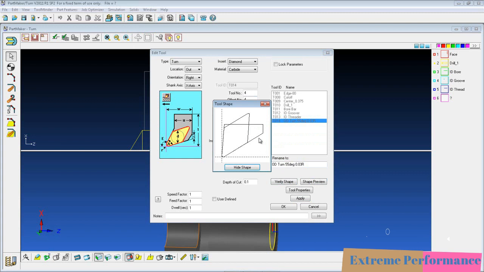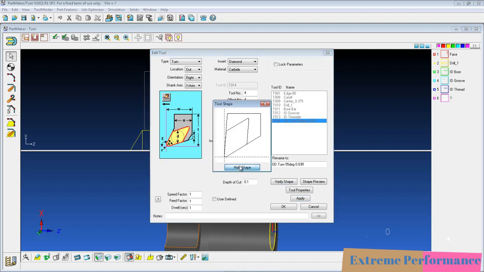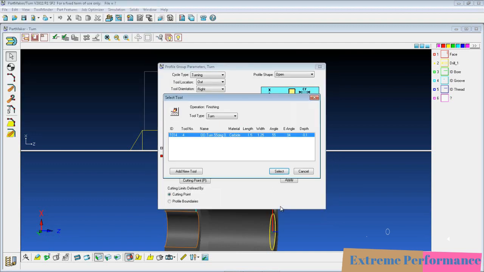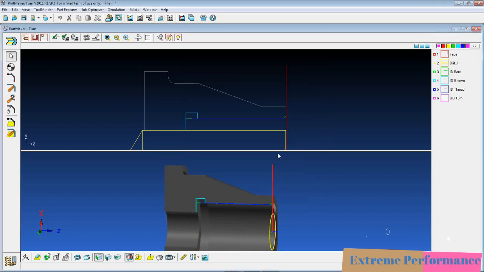Here you can try verify shape, and you can see it actually shows you in the 2D preview the insert's bigger than the length of the holder here. So if we make this back 1.5, now you can see this looks a little bit better. Now we get the holder. So we'll say OK. It's prompted me now for the finishing tool. We're going to use this same tool we just created for the finishing and the roughing, so we'll select it. So it's assigned that tool to both of these. And we'll call this OD turn and click close.